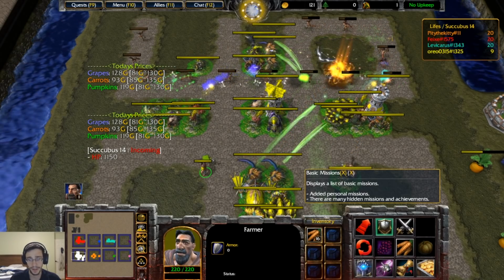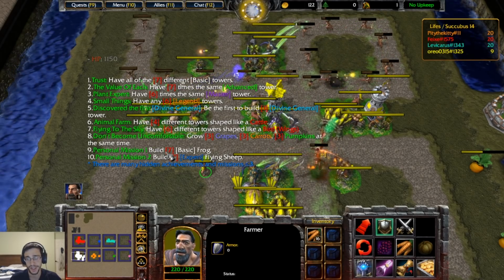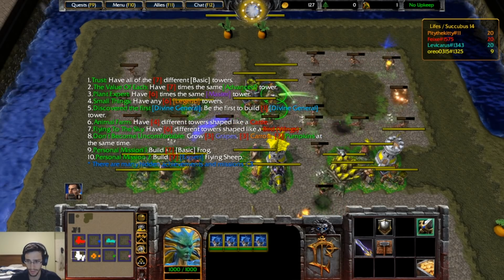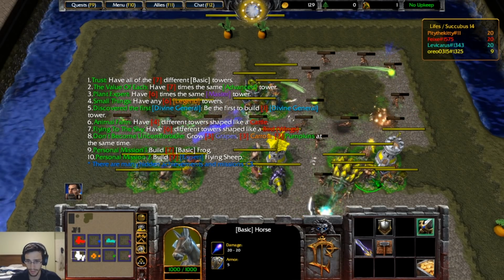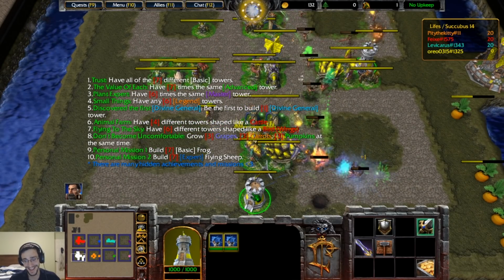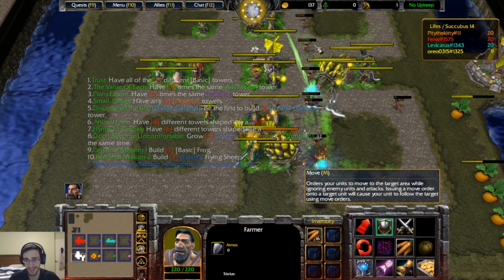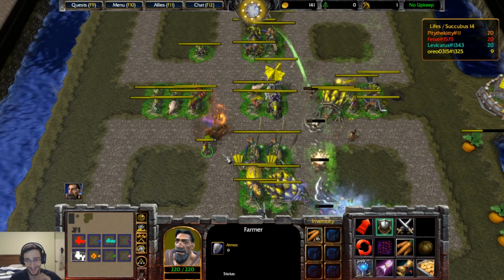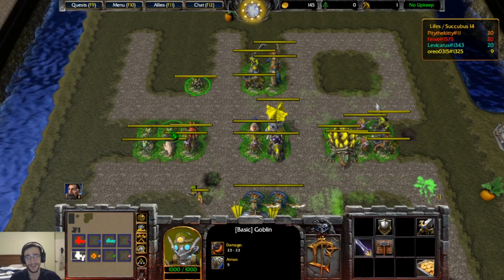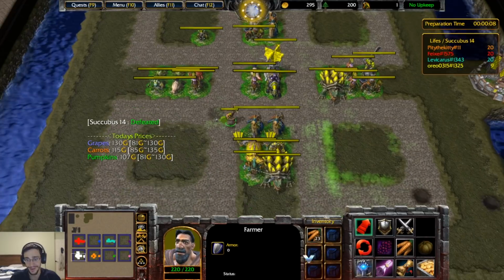Got three frogs currently. That's my side mission. Basic frogs and flying sheep. Personal mission, I should say. I'm just glad I'm sometimes not a complete idiot, and I figured out this lag issue. That would have been so cringy to watch if I didn't know how to do it the whole video.